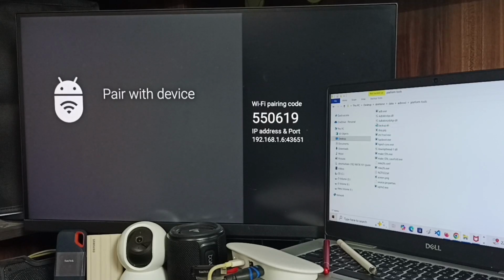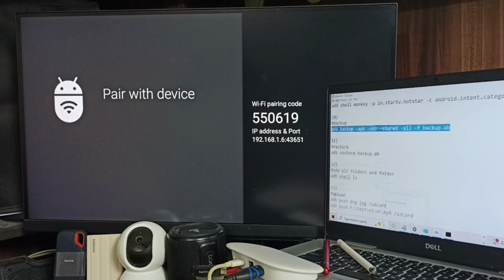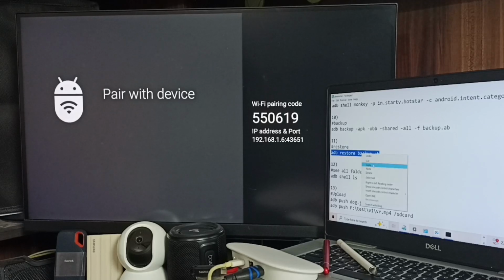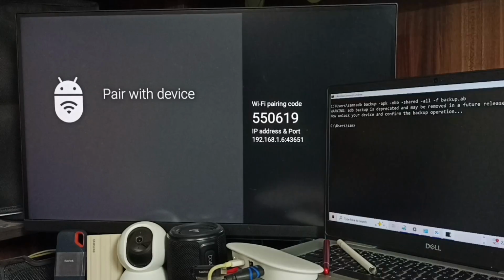You can use this backup and restore feature when you want to hard reset or factory reset the device. So before factory reset, we can take the backup and store that backup into laptop. Then after factory reset, we can run this command and restore. So next I am going to restore. Let me copy this command, then execute.